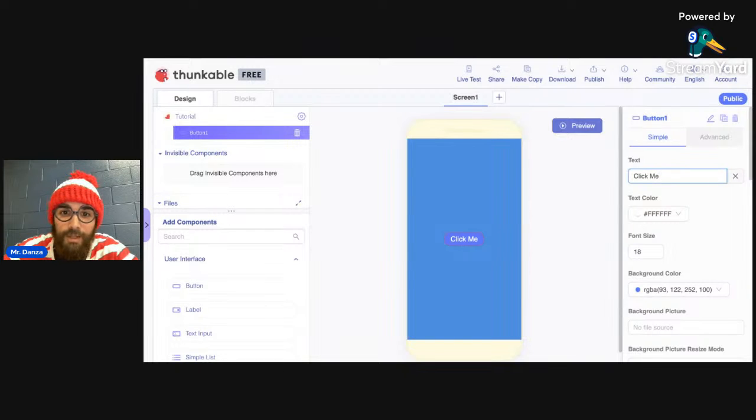Maybe that's what I have it say. Or maybe I have it say submit. I don't care what your button says as long as it's appropriate. And let's say I don't want it named button 1, right? Button 1 seems just too generic.